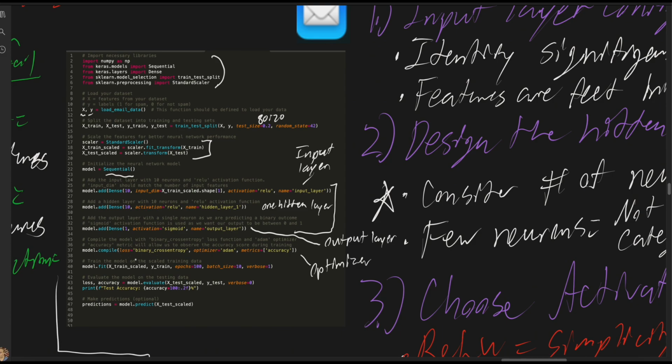And we fit with the trained scale and the Y trained with 100 epochs and a batch size of 10, verbose of 1. And we evaluate the model on the testing data as well to consider that, hey, is this model actually creating the necessary predictions? And then we set our predictions for the model to predict based on the features that we have in our test portion of our data set.